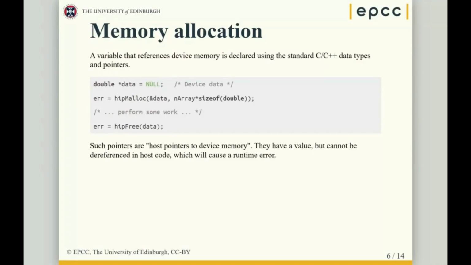So, memory allocation. First of all, a variable that references device memory is declared using a standard C++ data type for a pointer. So here at the top of this code example, we've got a double pointer, which is called data. I'm just going to set it to null. It should probably be nullptr to be proper, but it's set to a null value. We are then going to allocate some data location, some region in memory on the device. To do that, we're going to call hipMalloc. We're going to pass hipMalloc the reference to this pointer so that on the host side, we have a reference to know where on the device this data is going to be stored.